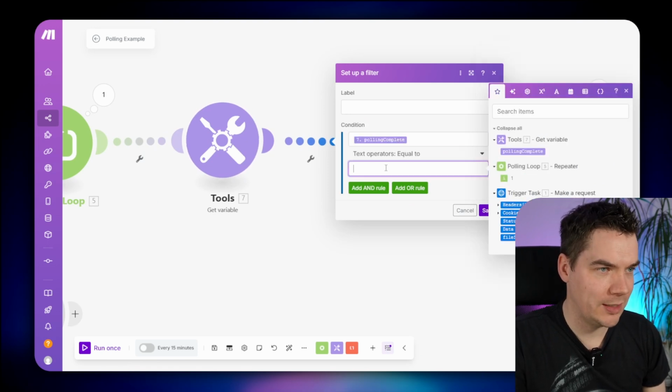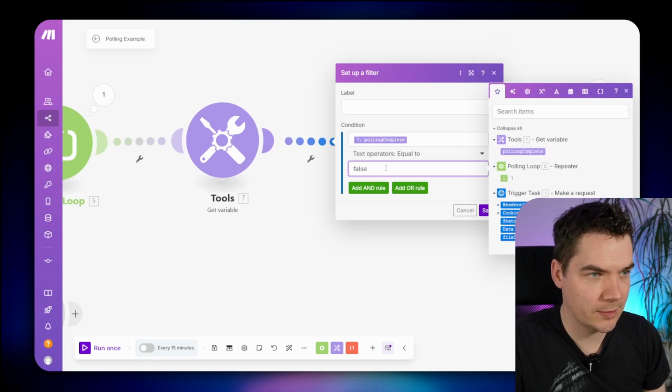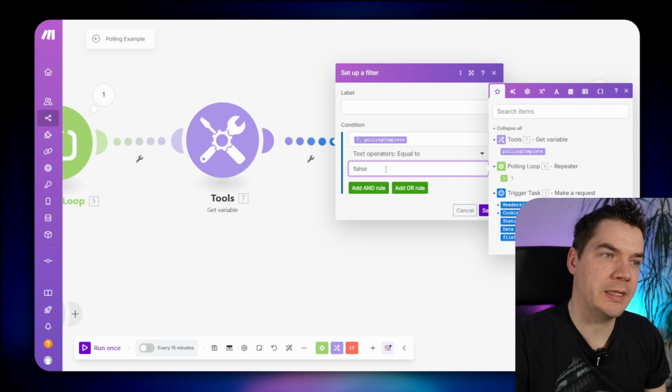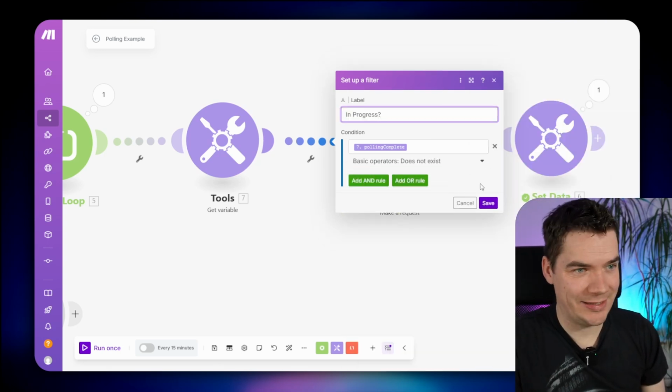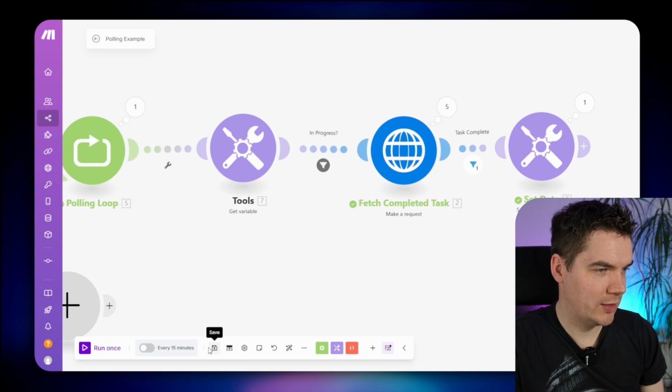If polling complete is equal to false. Now, not equal to false because it hasn't been set. So maybe if polling complete does not exist, maybe that's what we're looking for. And then we'll set this to in progress question mark. So now let's run it and see.